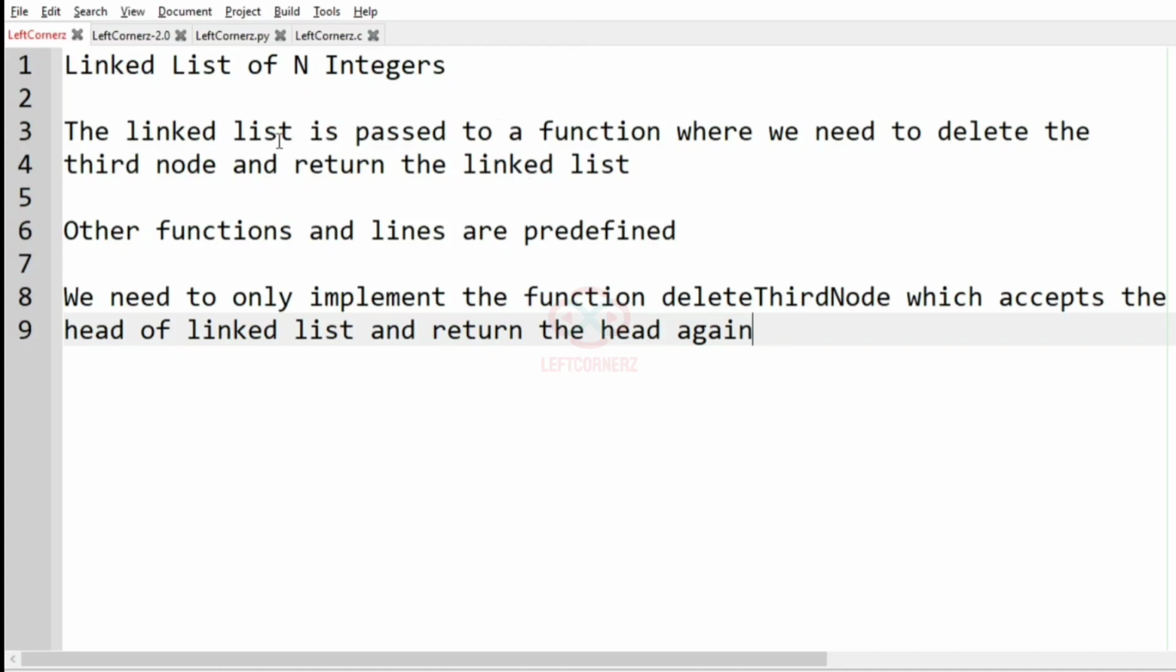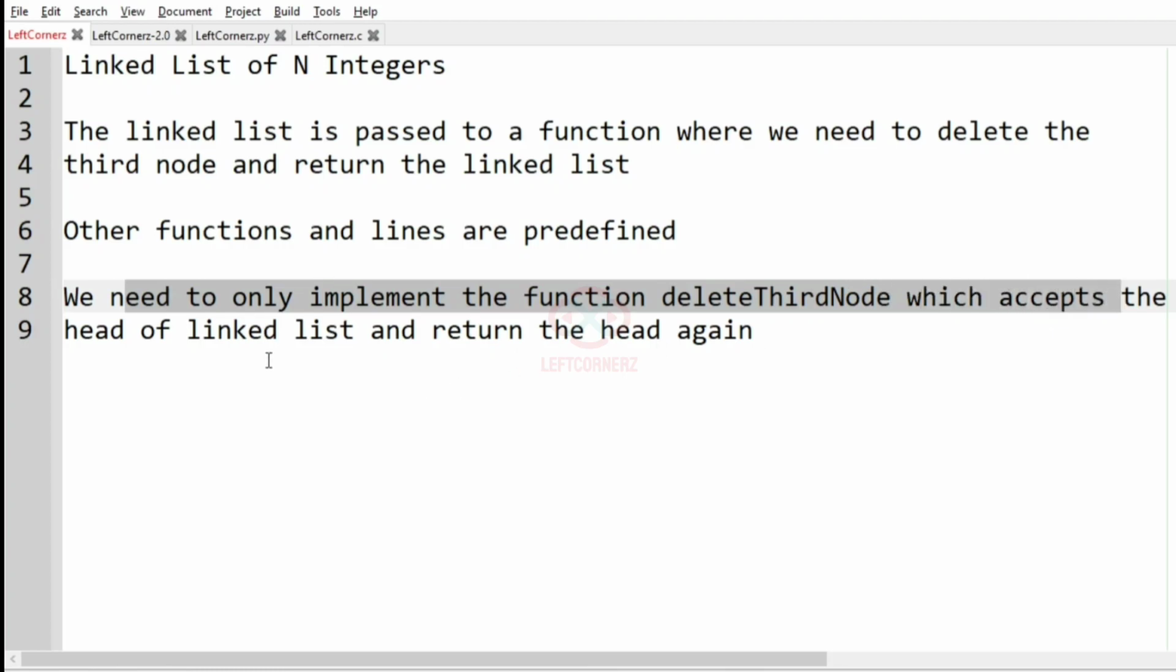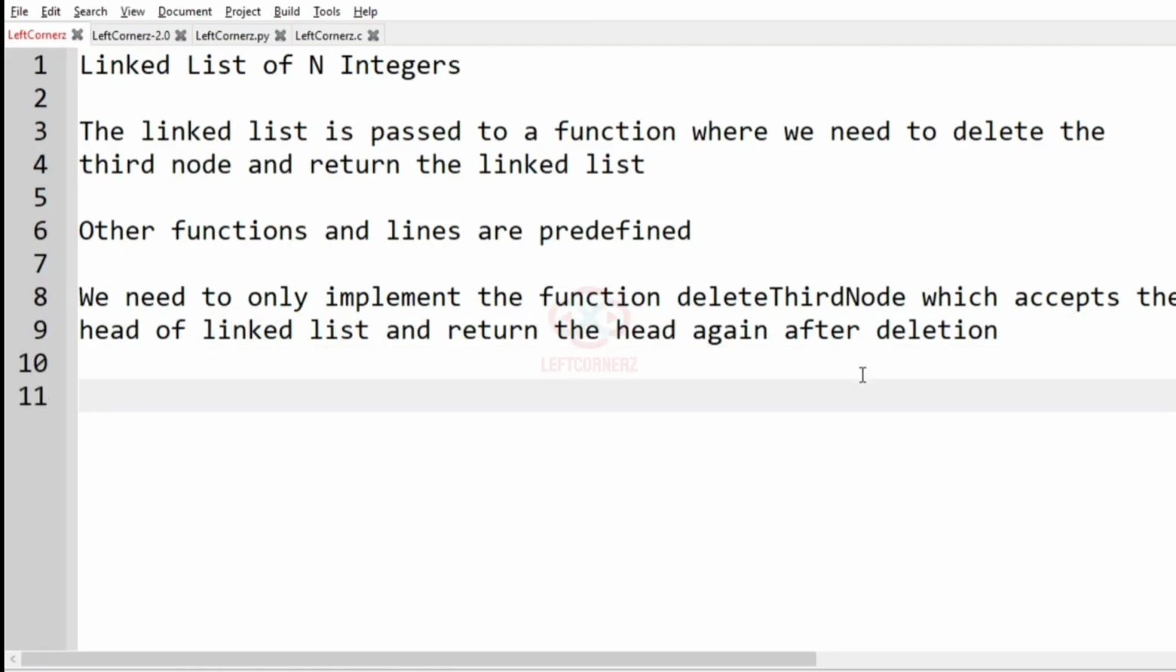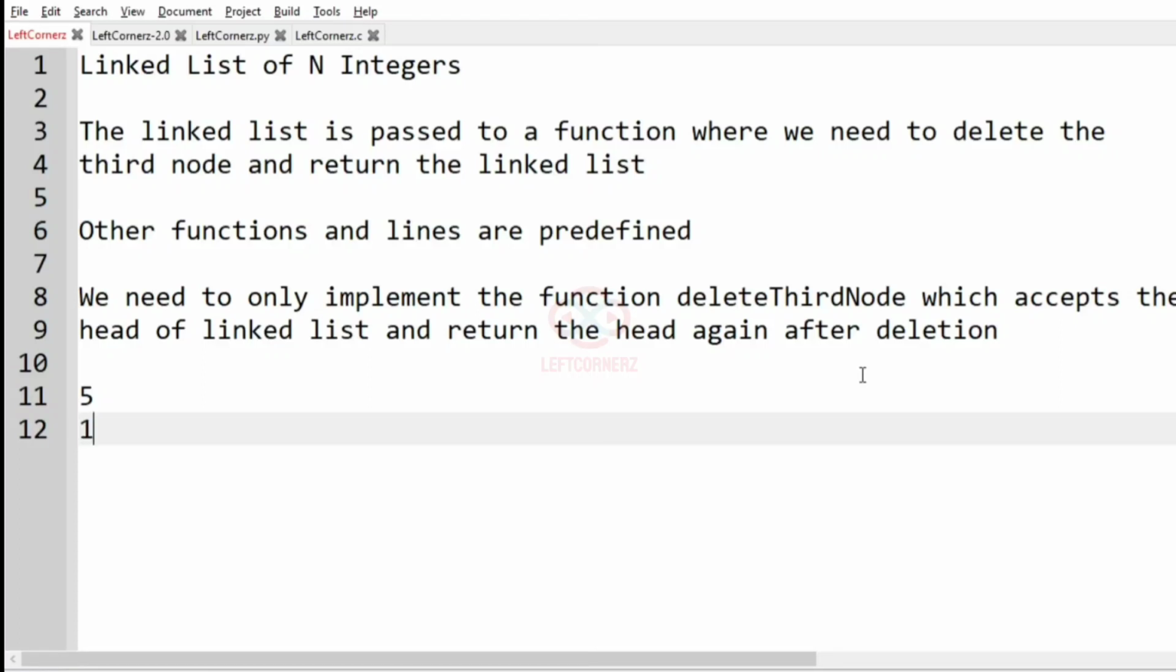So first we accept the linked list of n integers, and then the linked list is passed to the function where we need to delete the third node and return the linked list. We need to only implement the function delete third node, which accepts the head of the linked list and returns the head again after the deletion of the third node. Now we have a test case with 5 integers: 1, 2, 3, 4 and 5.